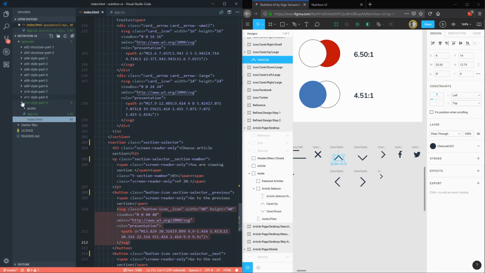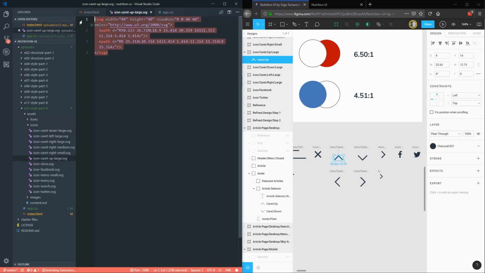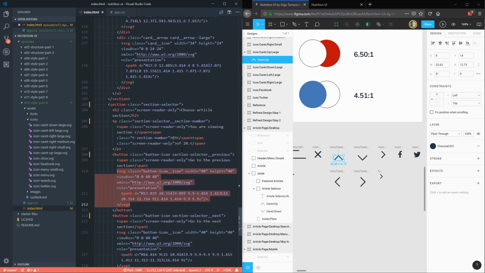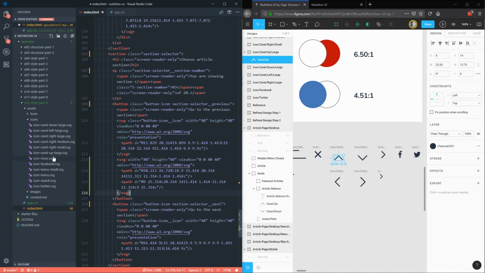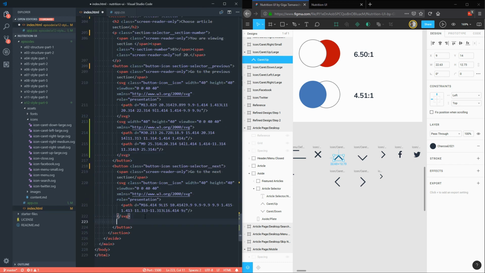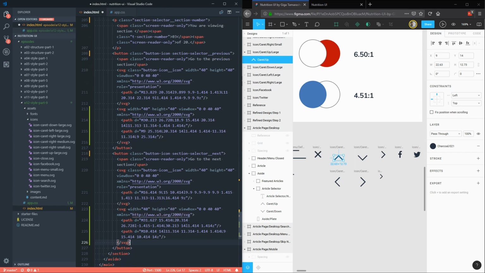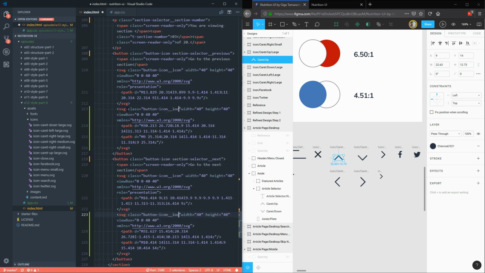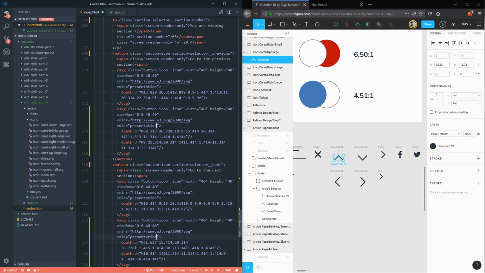So let's go into our assets here. Let's grab our icons. We have up large, grab that, copy it into our code. This will be for our previous selector. We'll paste it after our mobile first version. Do the same with the down large variation for the next selector. And we'll add a class to each of these. They're still going to need the same button icon class. And while we're at it, let's make sure we add the role of presentation yet again.